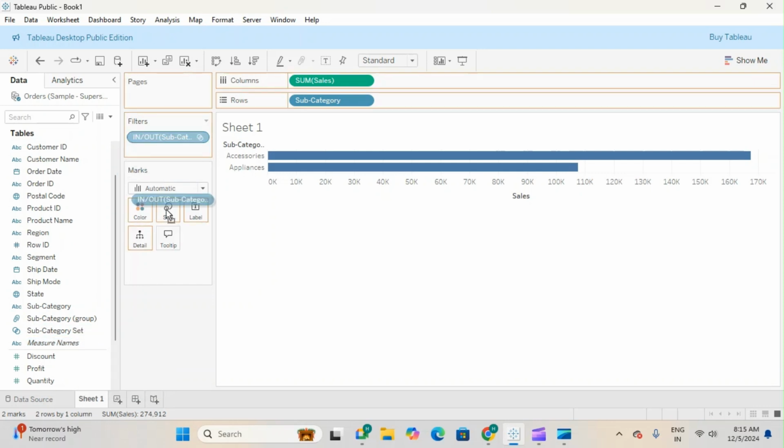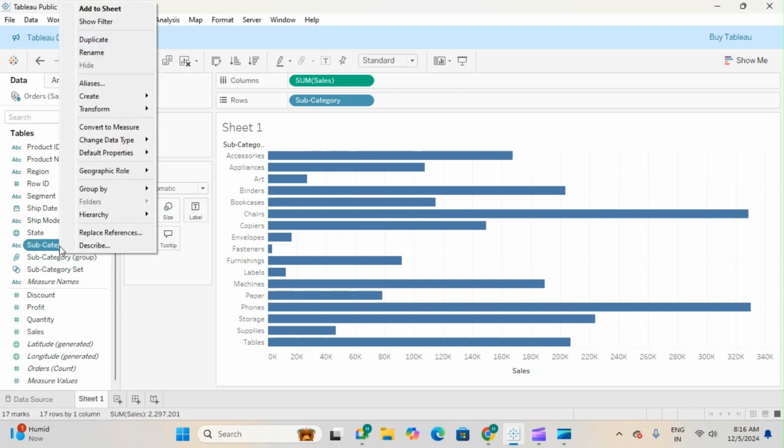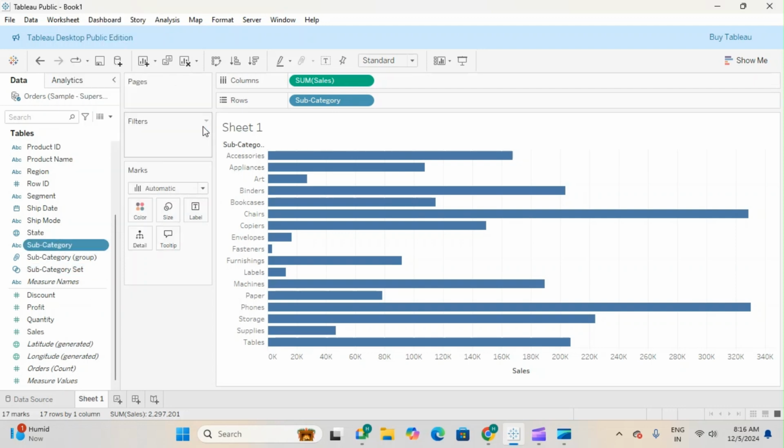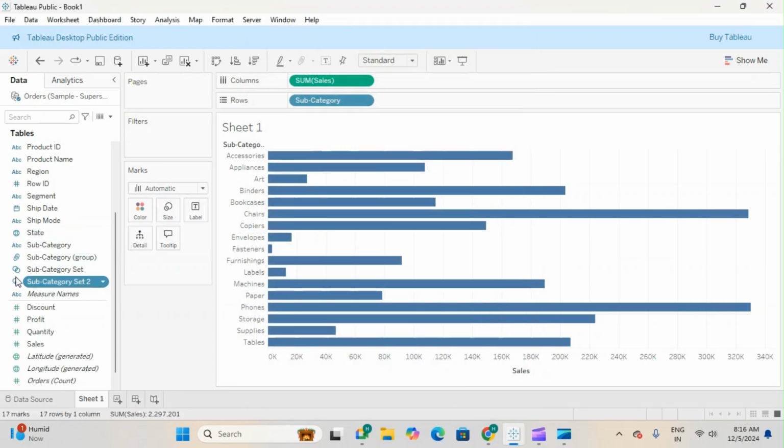Yeah, that is different. The group concept is different, the set concept is different. Those are not dependent. I have created two different concepts: one is the group, the other one is the set. I will create one more set. Let's say now I will select supplies and tables. Once selected, it has created a separate set.